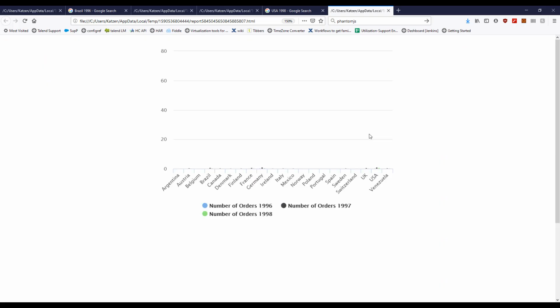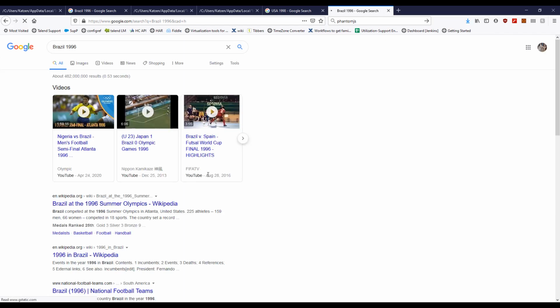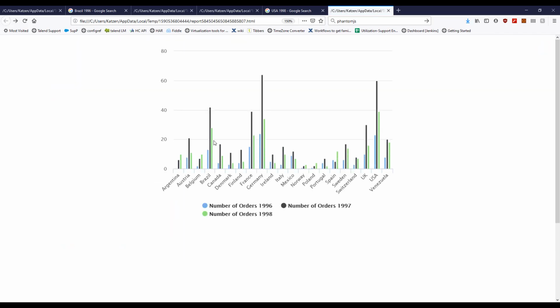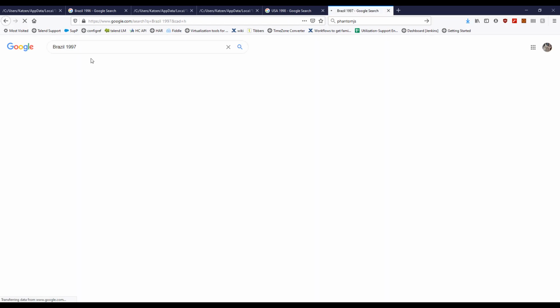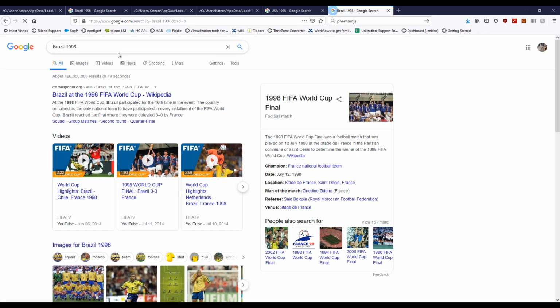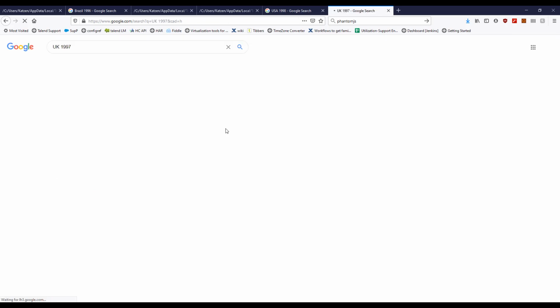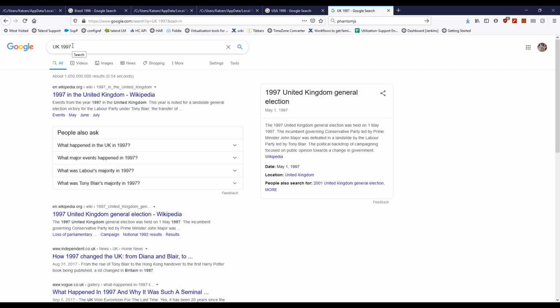Let's go to the browser to check this out, and let's see. So here we have Brazil 1996, and we should click on it and get Brazil 1996. And that's exactly what we get. Let's click on Brazil 1997, we get Brazil 1997. Let's try 1998 to see if it works fine. And let's see if we can click on another country. Let's click on the UK, and we should get UK 1997. And that's exactly what we get.